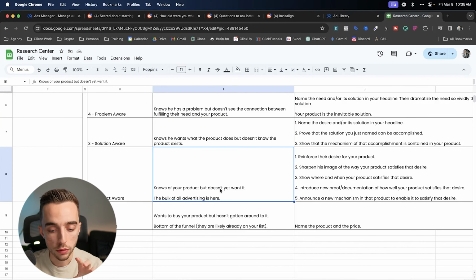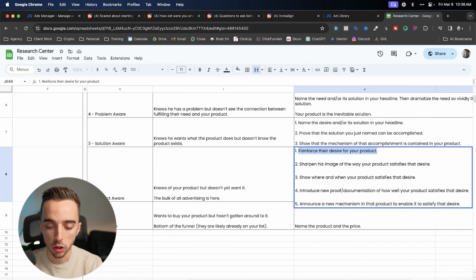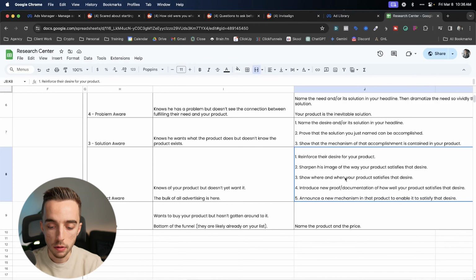So I'm going to make a product aware ad. What I need to do is reinforce the desire for the product. So I need to twist the knife into my pain point. I need to make the picture of what they could get much clearer. So sharpen the image of the way my product satisfies that desire. Show where and when your product satisfies that desire. Introduce new proof or documentation of how well my product satisfies that desire, or announce a new mechanism in that product to enable it to satisfy that desire. So let's get to work.